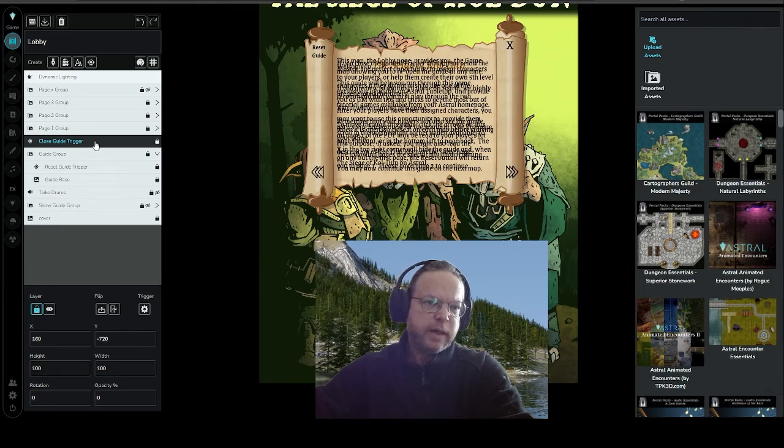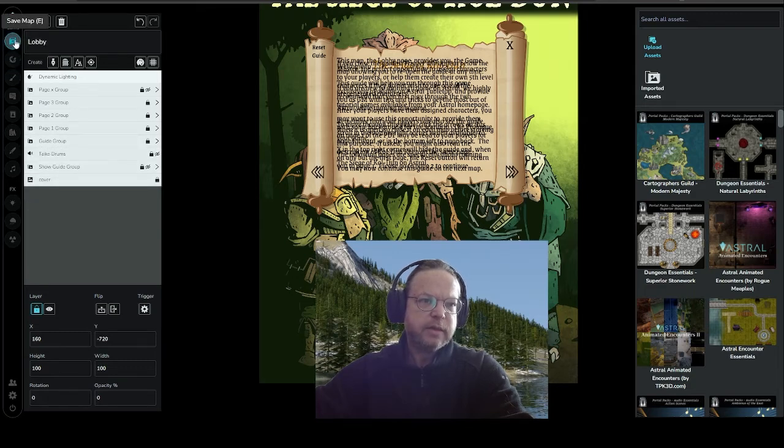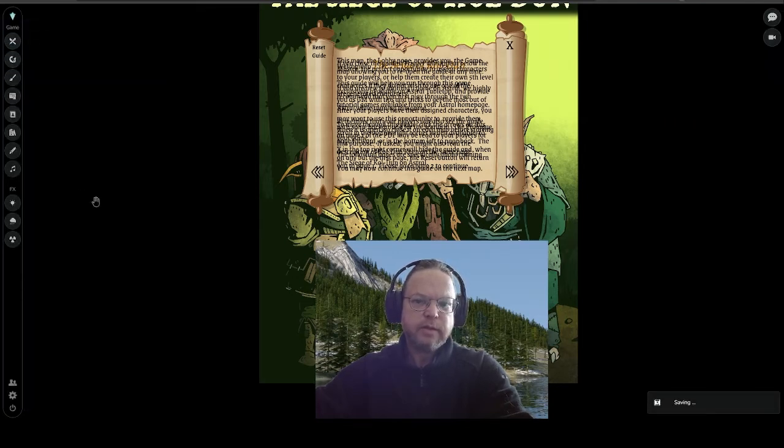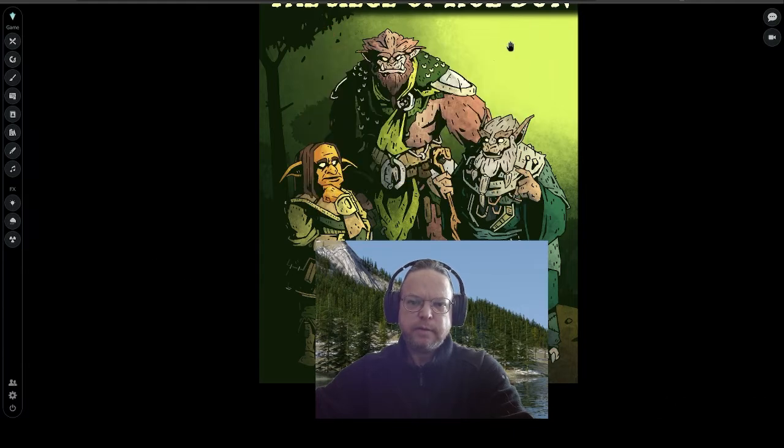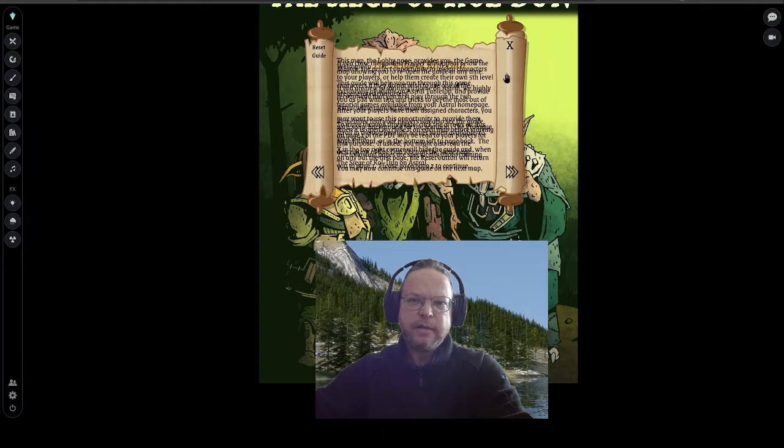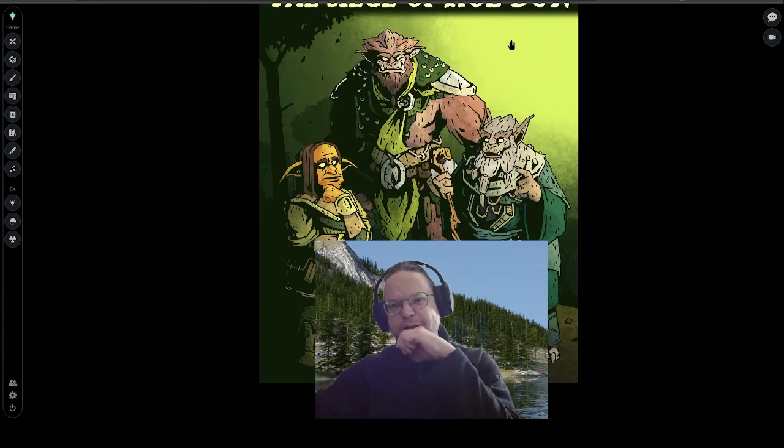Save that trigger, add the close guide trigger back into the guide group, minimize that, and save. And now, ta-da! I had to wait for it to save. There we go.